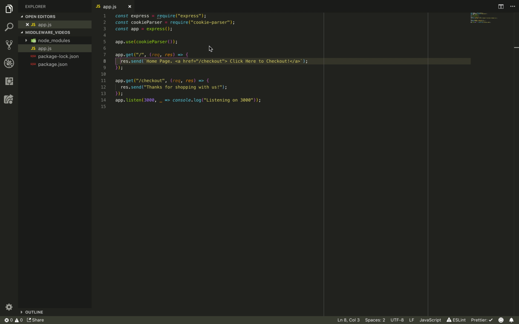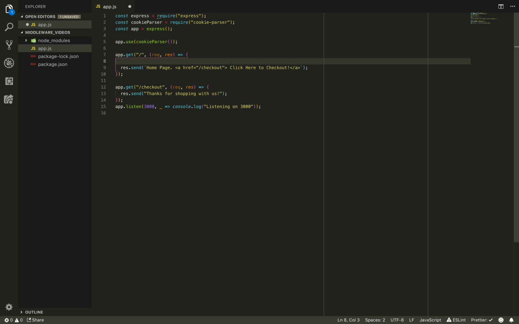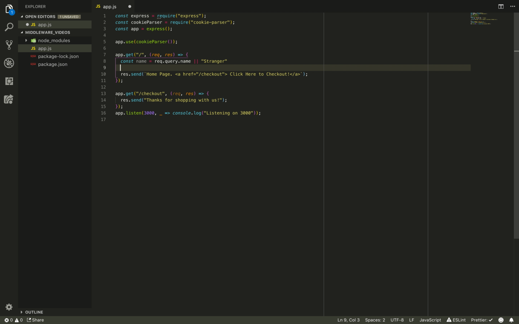So what we're going to do is set a cookie using what we can do here in Express. Let's assume that in the query parameter of our URL, the browser is going to send us a name, and that's going to be the customer's name. This is a simplifying assumption, but we're just going to roll with it. So we'll say const name is equal to req.query.name, and we'll just provide a default just in case the browser doesn't send us the query attribute.